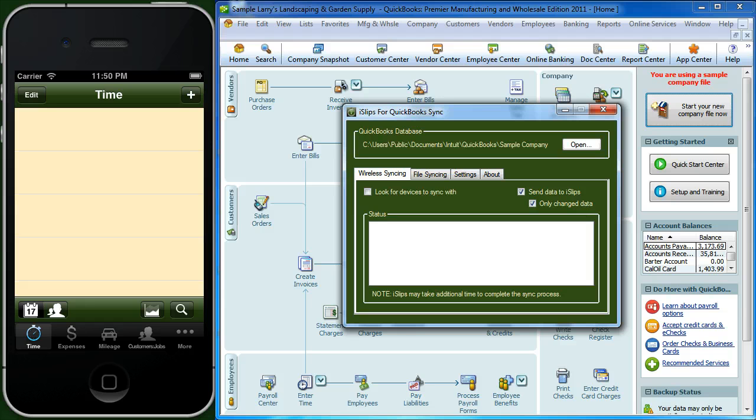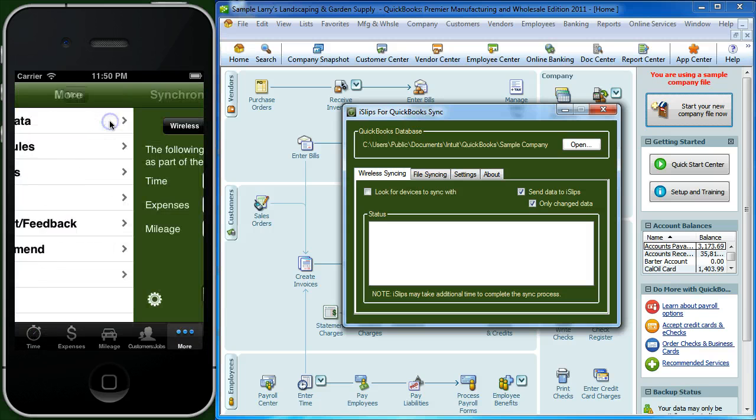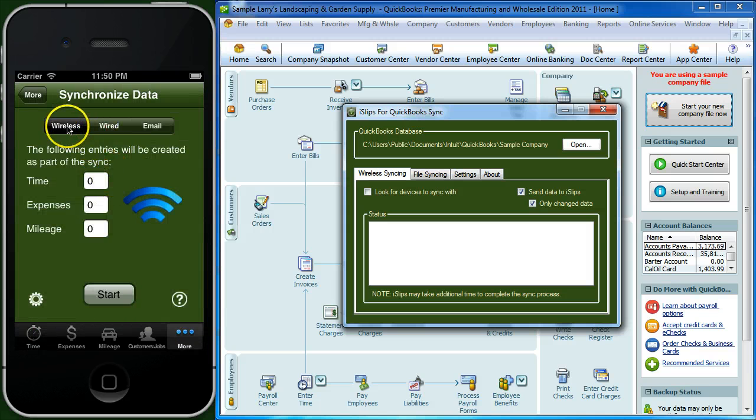Now that iSlips for QuickBooks Sync has been set up, let's go ahead and do a wireless sync. The first thing we will need to do is go into iSlips for QuickBooks on the iPhone or iPad. On the iPhone, we will go under More and select Sync Data. Make sure the sync option is set to wireless and select the Start button.